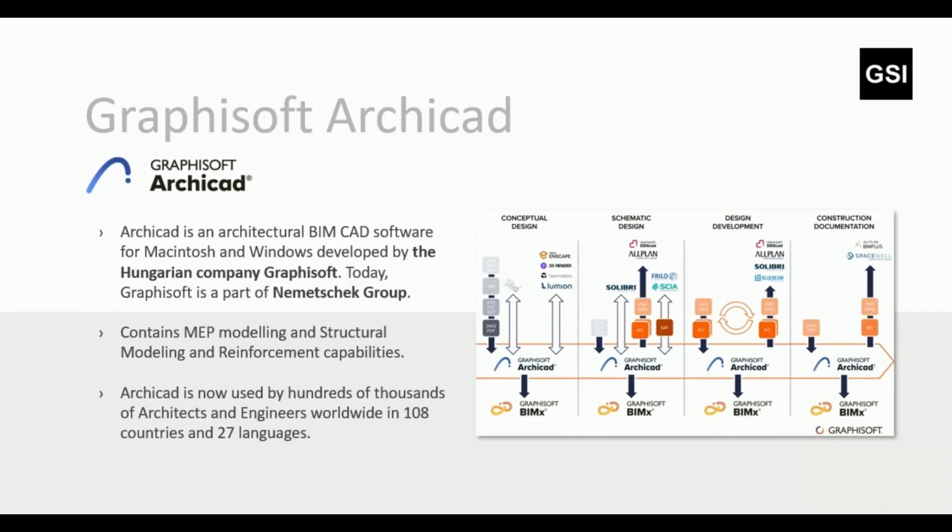So the Graphisoft Archicad is a Hungarian software company developed in Hungary, and now it's a part of GSI Group. It contains MEP modeling and structural modeling capabilities with reinforcements, and it is currently used by thousands of engineers and architects worldwide. So Archicad can be used in various design phases, starting from conceptual to documentation. Archicad has its various uses.